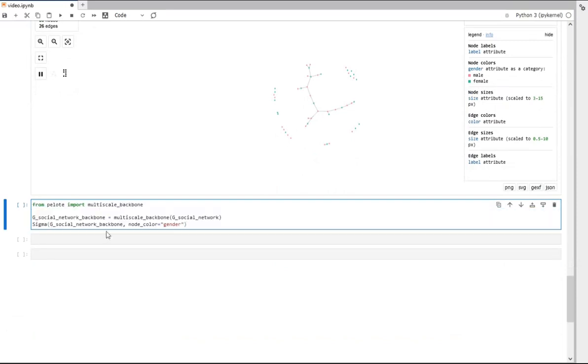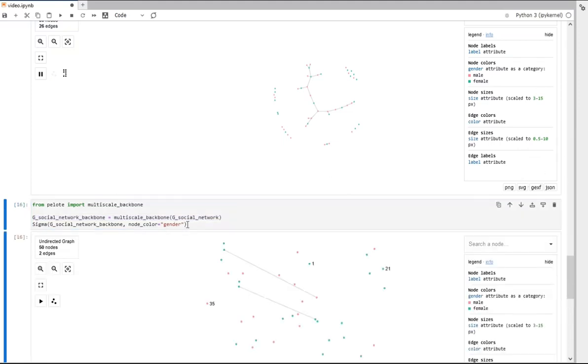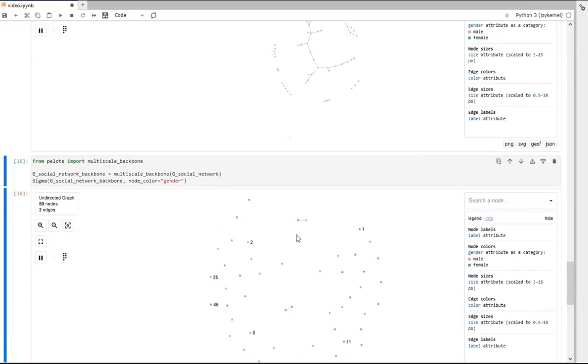One of them, I'm not going to show them all, I'm just going to show this one, is the multi-scale backbone, and we can define a new network where we apply this multi-scale backbone. So what this does, let's see with the image, you see this has kept only two relationships, the one between 29 and 24 and the one between 4 and 38.